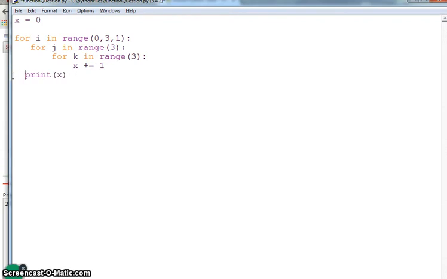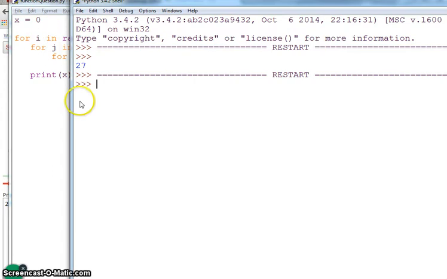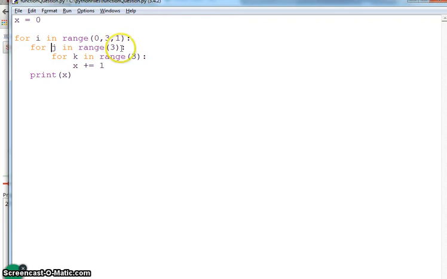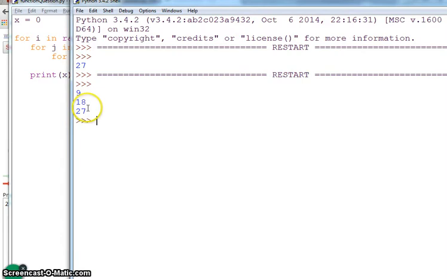So if I increase the indentation, one more. Yeah, so now indentation is just to this for loop, and if I save and run, it is now printing in this for loop, so it is printing 3 times, once for each iteration of the for loop, so it is printing 9, 18 and 27.